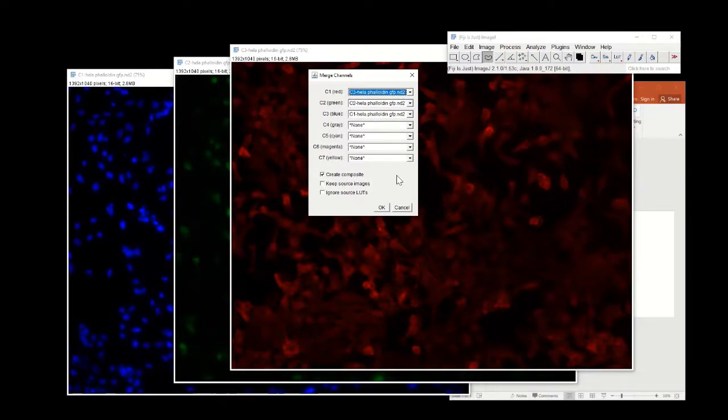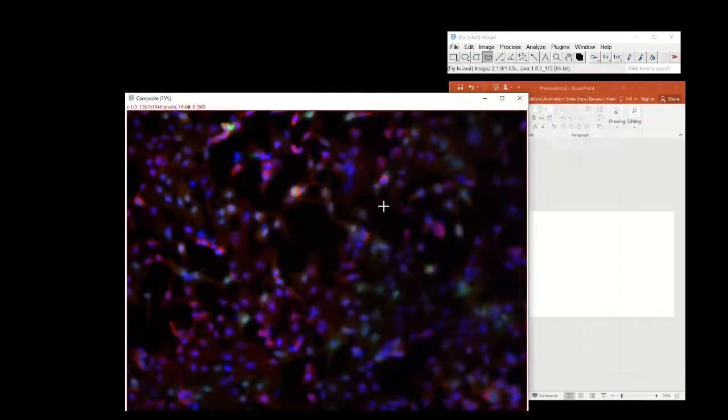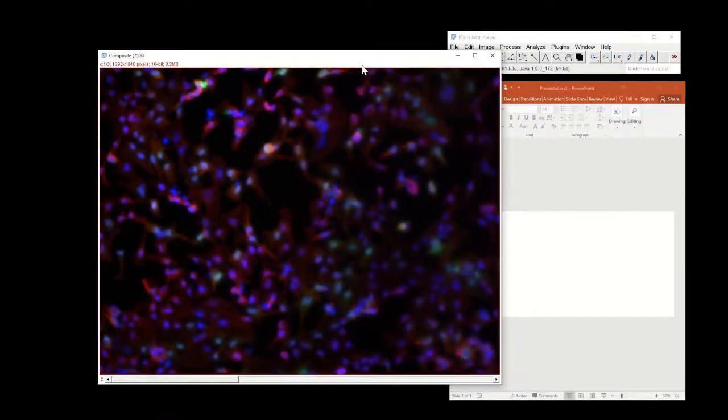Okay, and now you click on OK. Now before you click on OK, you can actually click on this as well, and this will keep the source images open. This is useful at times as well. Okay, and we can actually ignore the original lookup tables. We don't need this because it will add the color that we associated here with each image. You click on OK, and you get this beautiful image. Okay, so now basically you get the composite image.